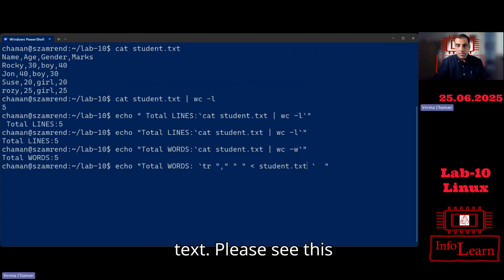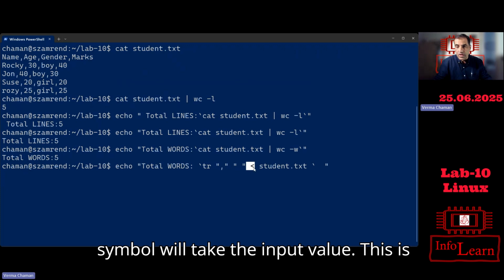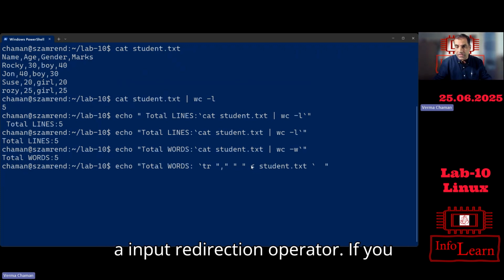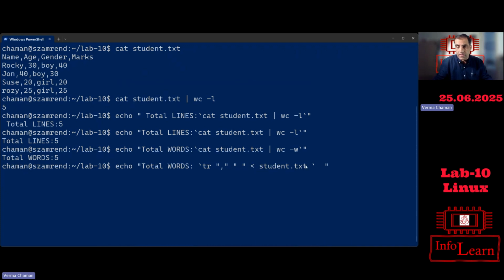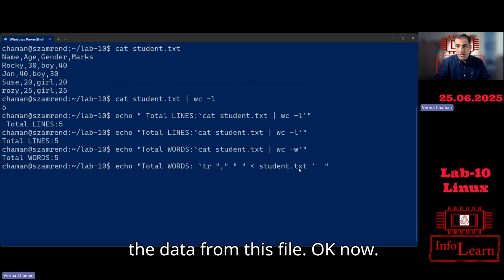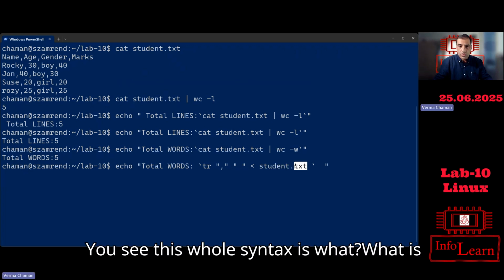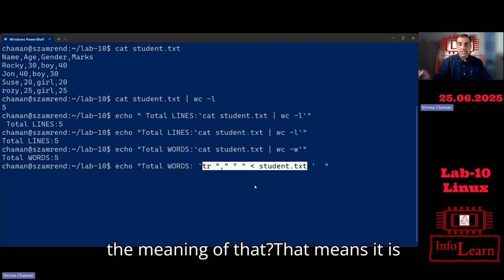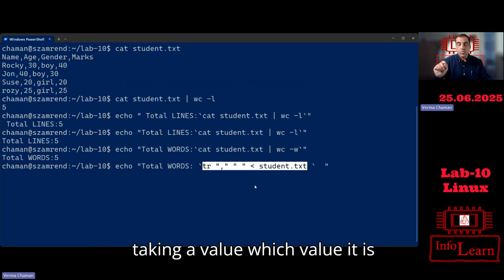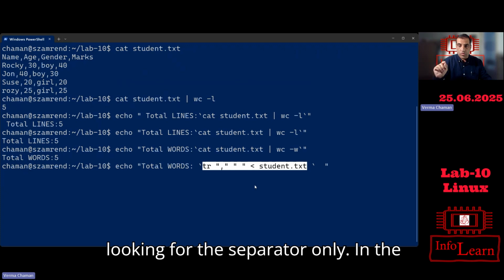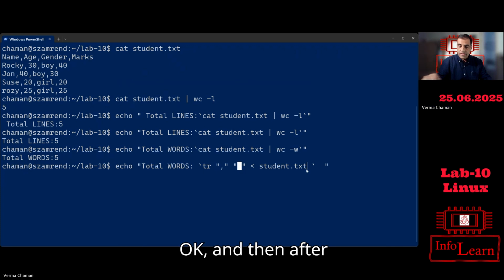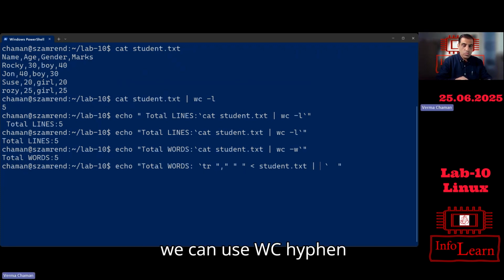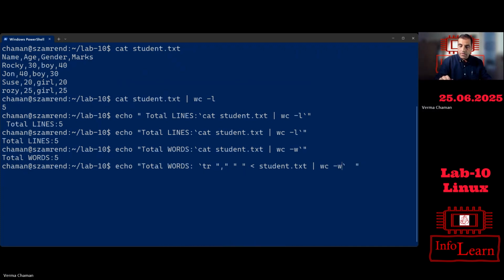student.txt. Please see, this symbol will take the input value. This is the input redirection operator. If you remember, we discussed it in my previous labs, please have a look. So it will take the data from this file. Okay. Now you see this whole syntax, what is the meaning of that? That means it is taking a value, which value? It is looking for the separator only in the file and changing it into spaces. Okay. And then after, we can use wc -w, w for words.